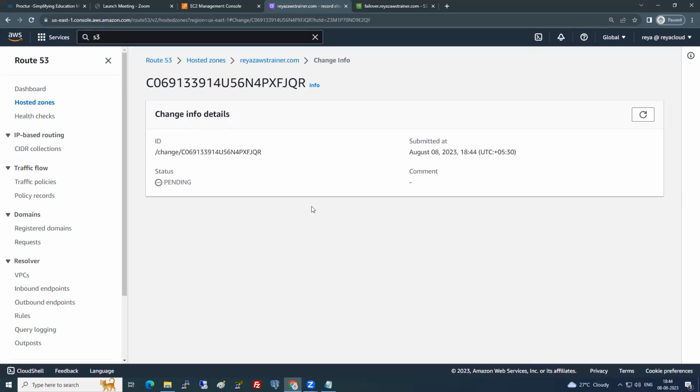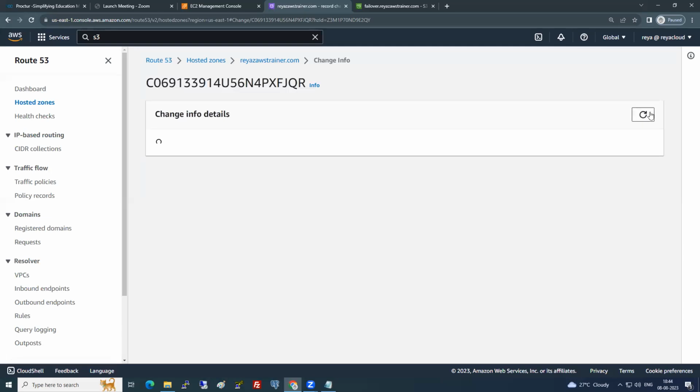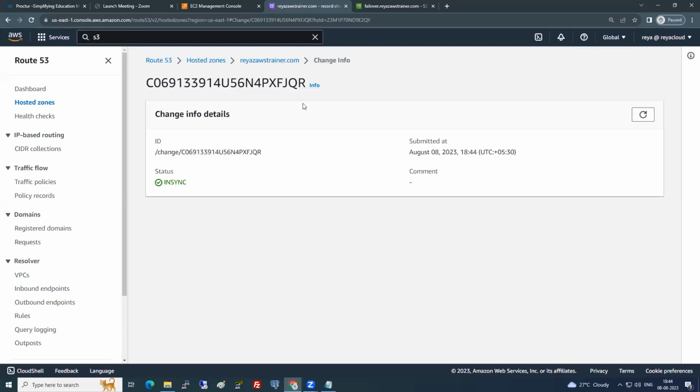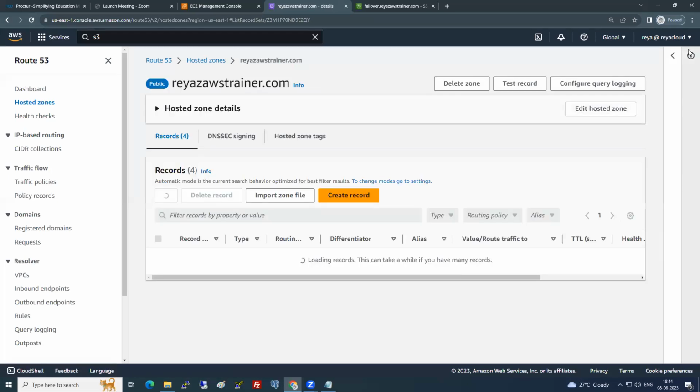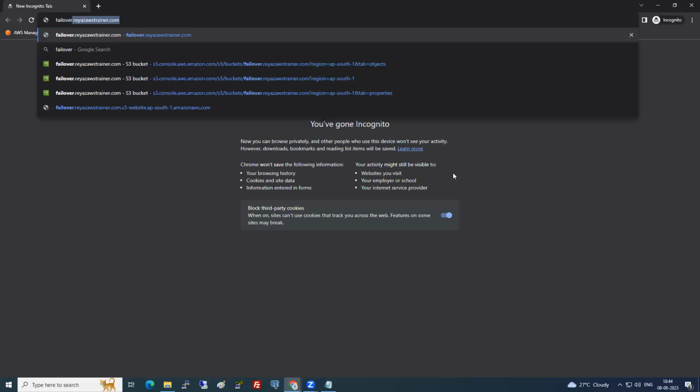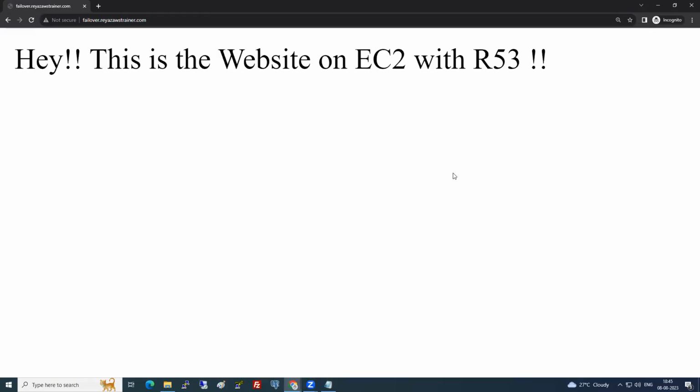So then what I do is I'll go and stop my EC2 instances, simulating the failover. So refresh it. It is still pending. It is in sync now. Now, should we go and check it? Let's go to the failover URL. You got it? Very fast, right?